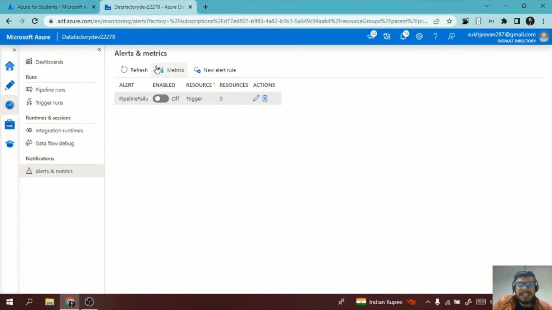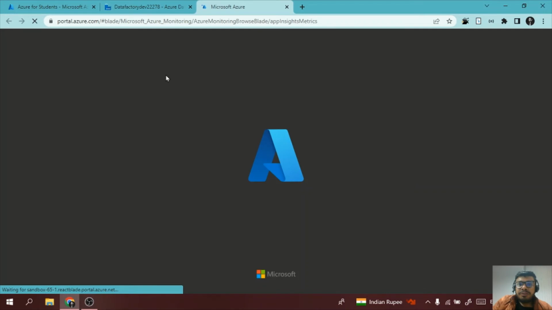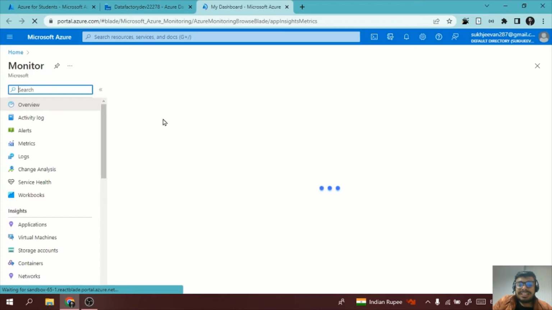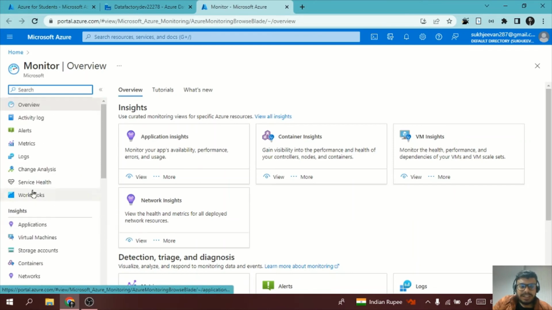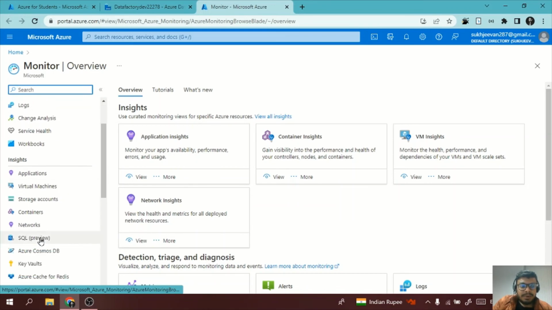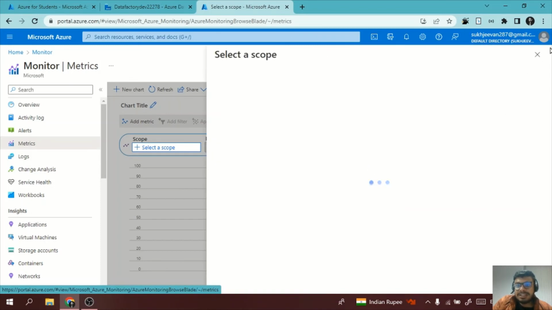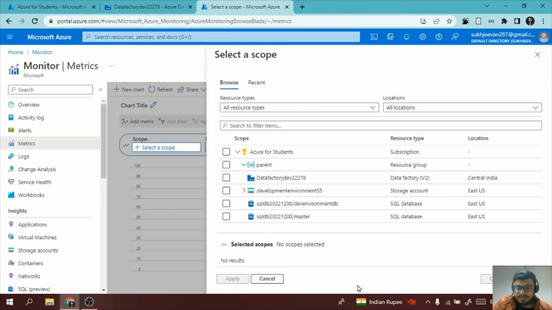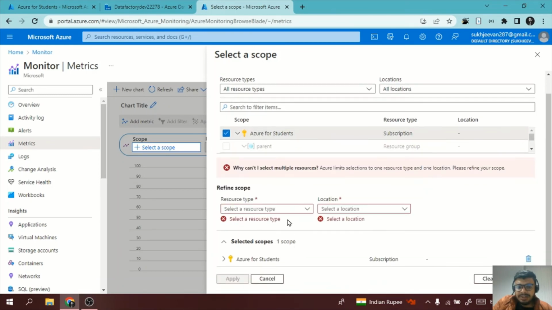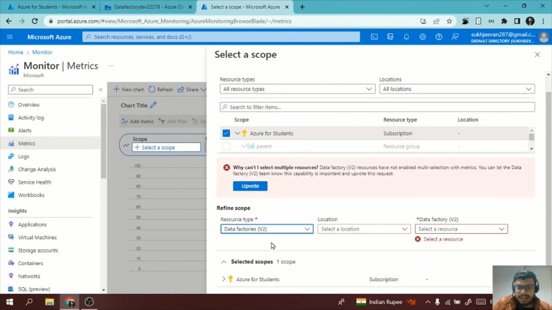Now you must be thinking, what are metrics, right? Whatever consumption you are doing of your resources, it will tell, right? Basically, what are the stats, what is your consumption of your Data Factory, or of any resource. So you will go to monitor, and inside monitor we have something called metrics. Once we click on metrics, we can select a scope, like what things we need to cover. I'm just covering everything, all locations. Then you need to tell the resource type. So I'm just saying, let's say the Data Factory.